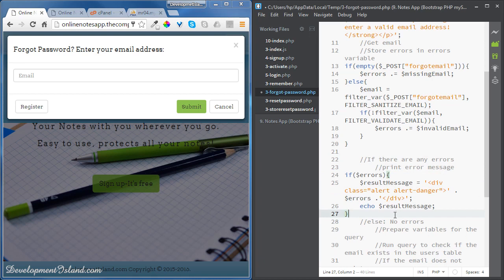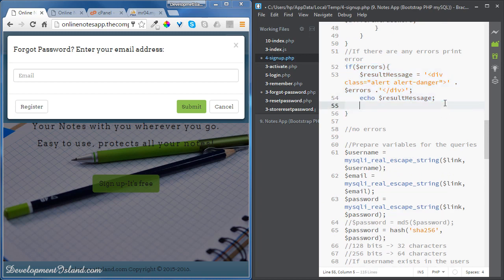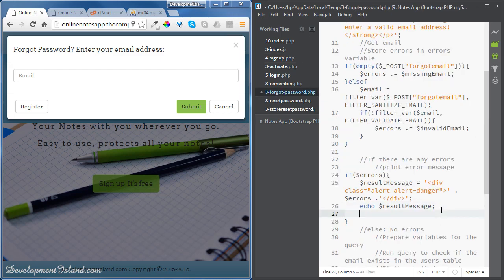Now we can either go for an else statement, otherwise we can exit the code right there. And we're going to need to do exactly the same thing for the sign up code. It looks like I missed the exit function there, as I'm not using an else statement. So I'm going to do the same thing in our forgot password file.